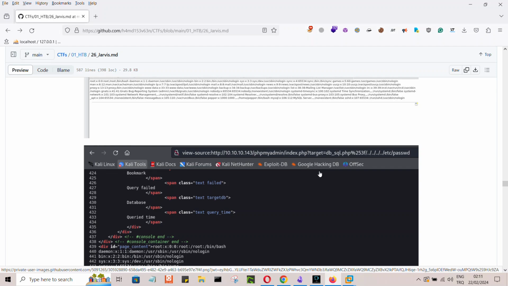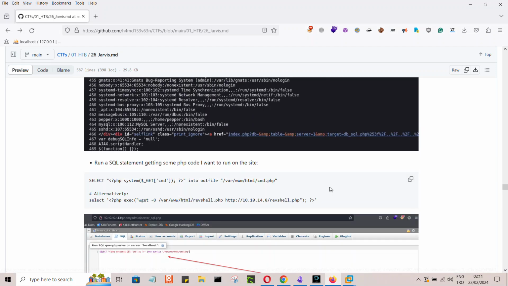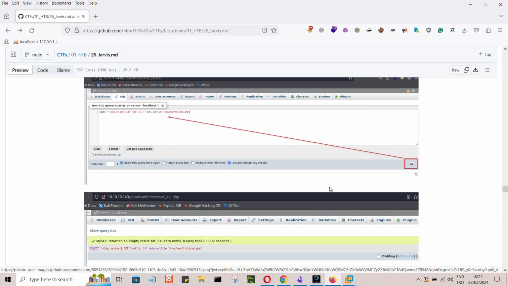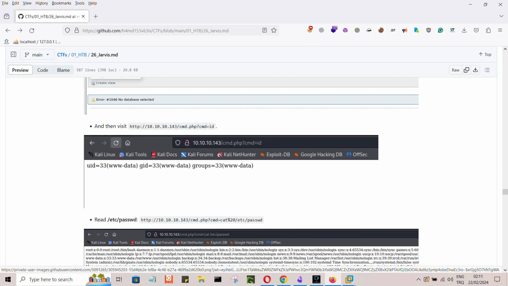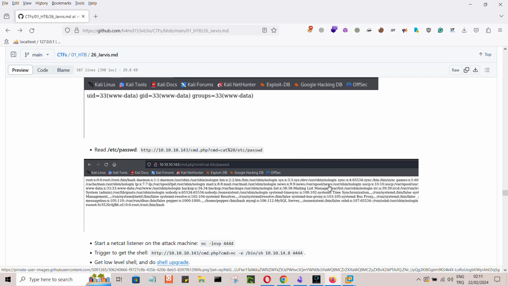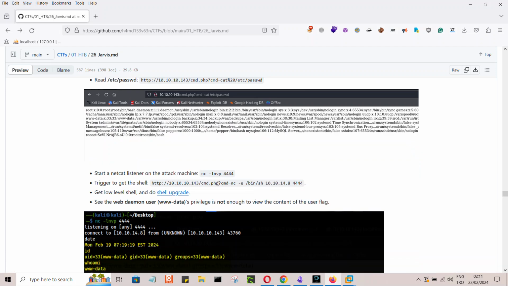Step by step I shared. You can get a reverse shell here using this LFI vulnerability, using run SQL here and go. You can select embed PHP code here, then trigger. You'll see a basic PHP command, then trigger netcat reverse shell.